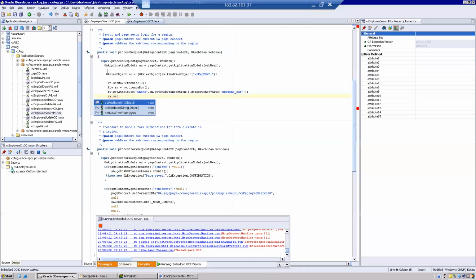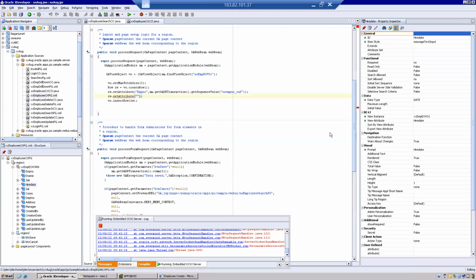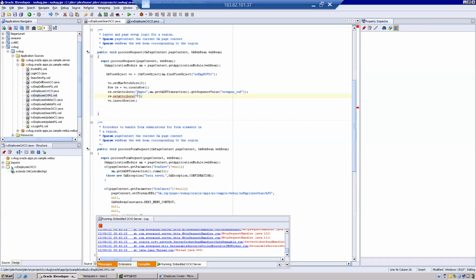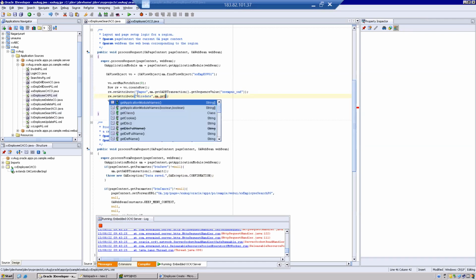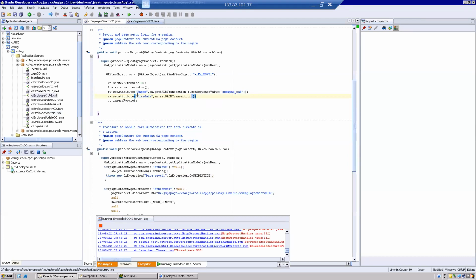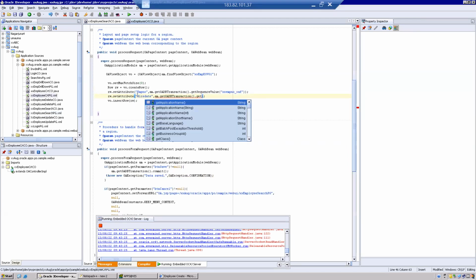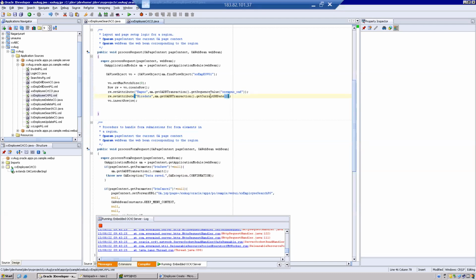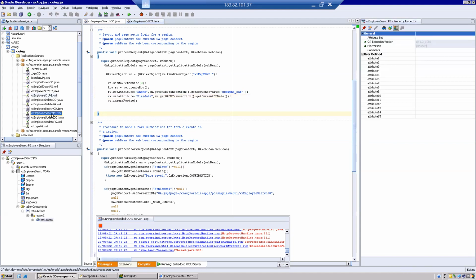Okay, set attribute. Where is the create page? This is the hire date. This is the attribute. am dot getOAFTransaction dot getCurrentDBDate. See, current DB date, current database date. Now run the page and see.